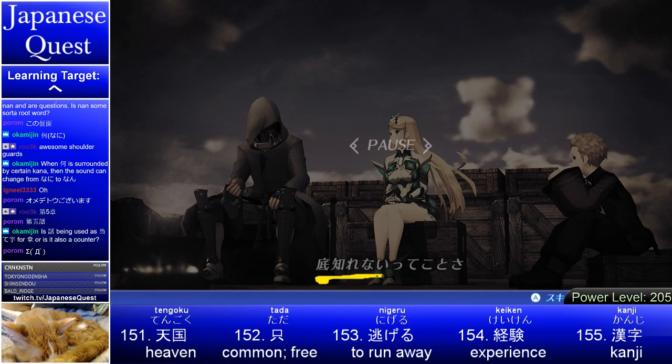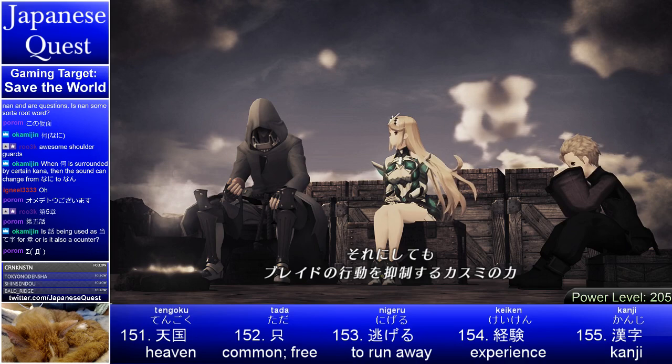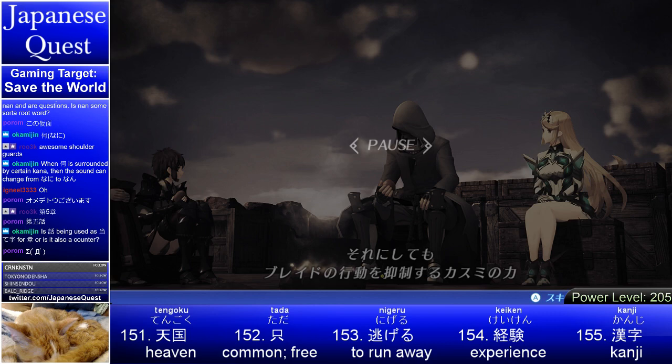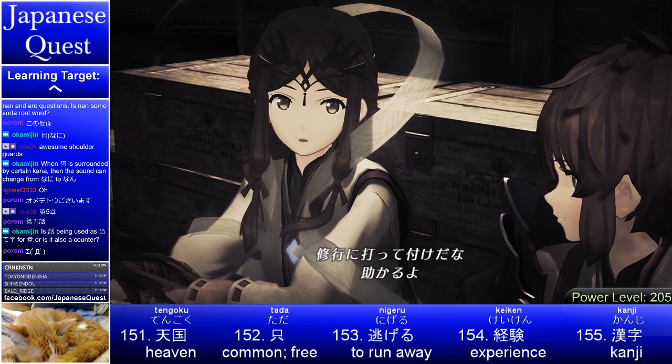In any case, so the power of Kasumi to rein in or to limit blade powers. So you've been training quite a lot. Tasukaru, we're saved.